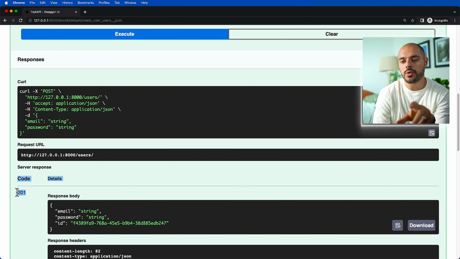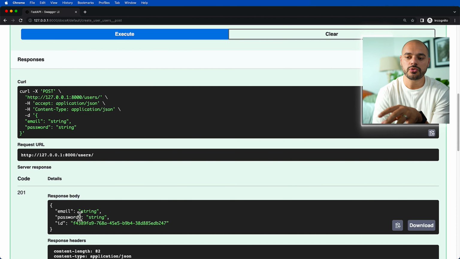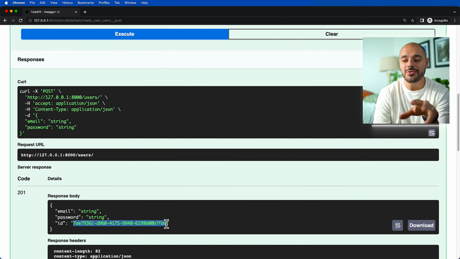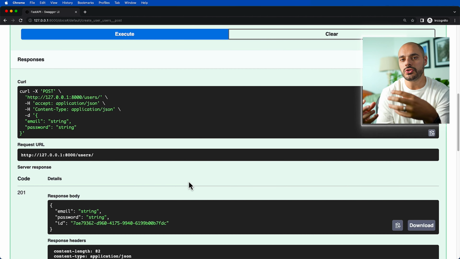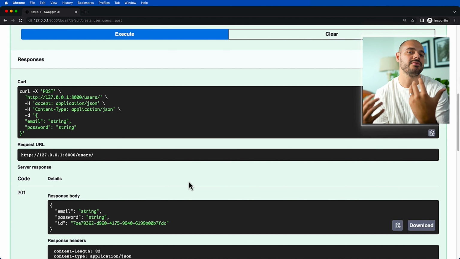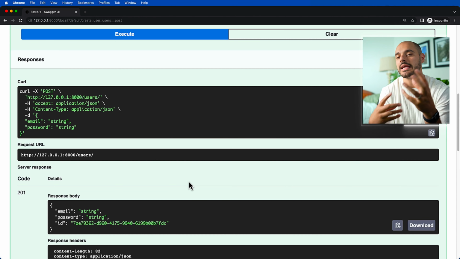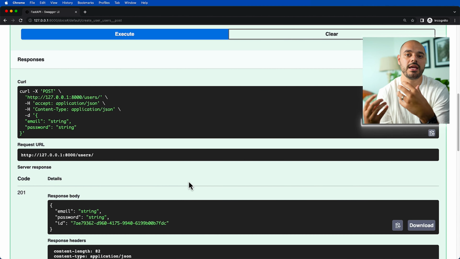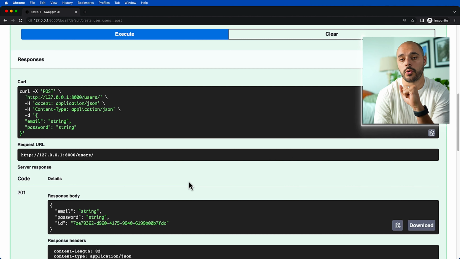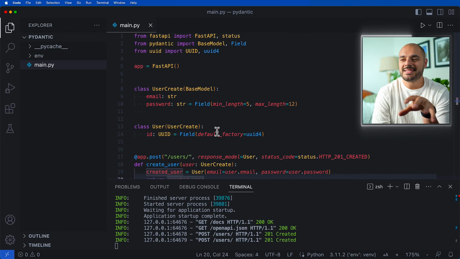We can see that we get a 201 with the email passing data validation with string, password also passing, and now our ID of our UUID starts with an F and ends with 247. If we click execute again, we can see that the UUID changes each time. And now what the default factory allows us to do is generate some kind of data before the object is created. And in this case, we are generating a new UUID each time a new user create is passed through as a request.